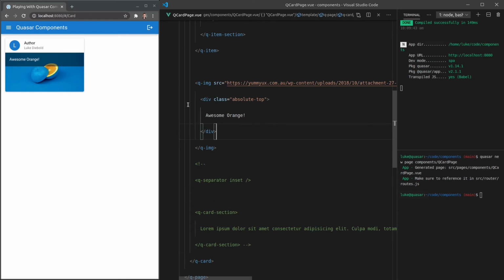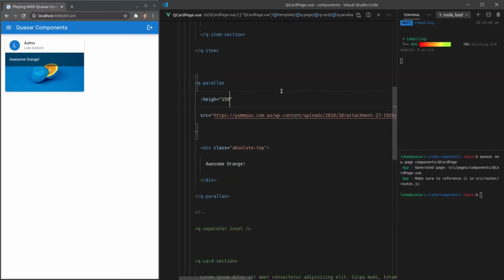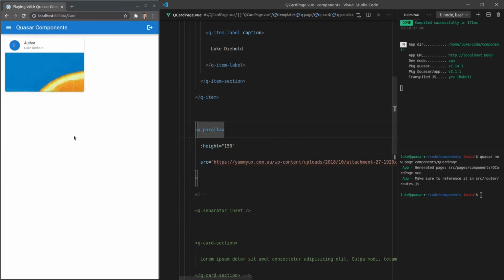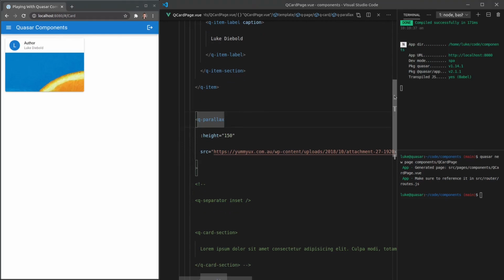Yeah, now we could also turn this image into a parallax, and I didn't even know about this till recently. It's really cool. So Q-parallax, hopefully I've spelt that correctly. And then you set the source, and you also give it a height as well. Maybe 150 as an example. And we're going to have to add a margin so that we can actually scroll here. Let's put the T in there. Yeah, so this is not the best example.